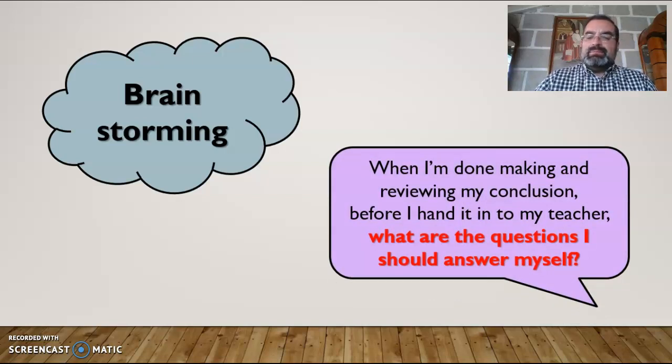Now we will conduct a short session on brainstorming. And for this, we have to consider, when I'm done making and reviewing my conclusion, before I hand it to my teacher, what are the questions I should answer myself? So let's take a moment, let's pause the video and work in class on this brainstorming activity and session. Okay?